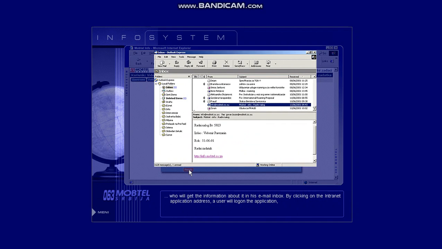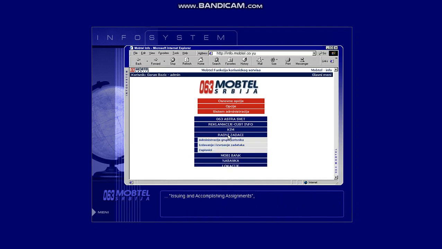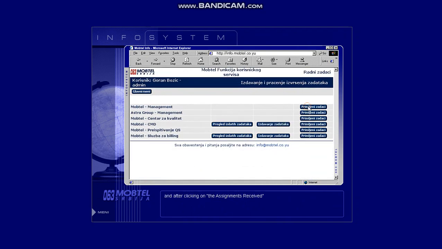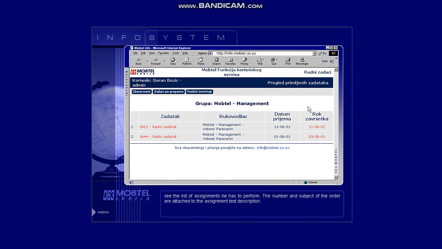By clicking on the Internet application address, the user will log on the application, enter the Work Assignment modules option, Issuing and Accomplishing Assignments, and after clicking on the Assignments Received, see the list of assignments he has to perform, the number and subject of the order and the text description attached to the assignment.